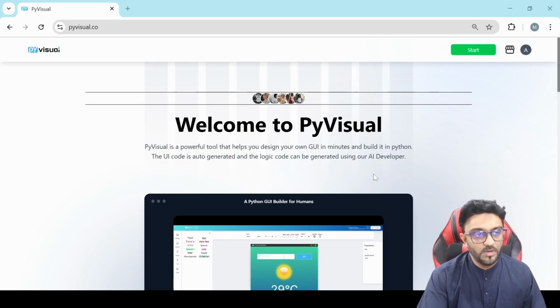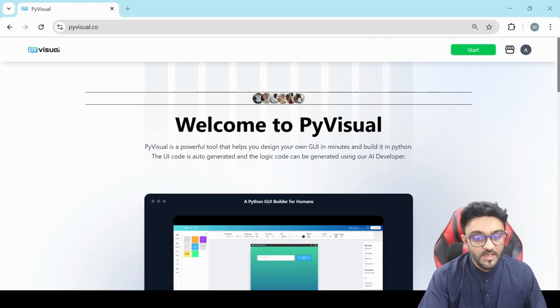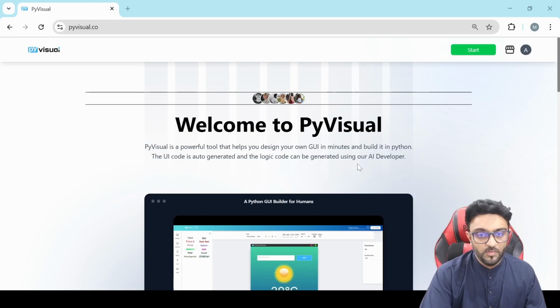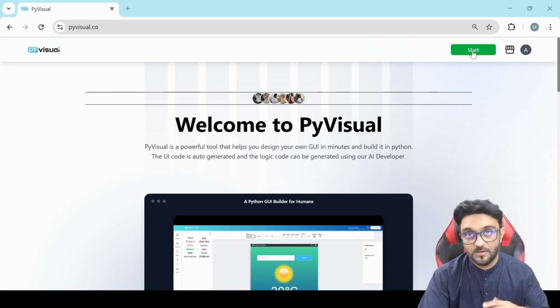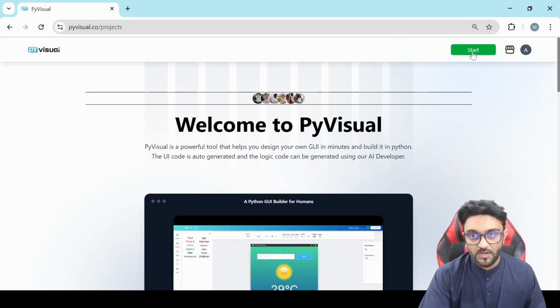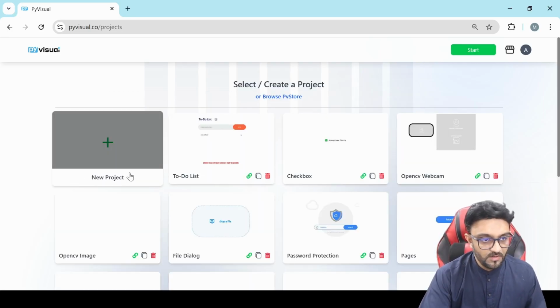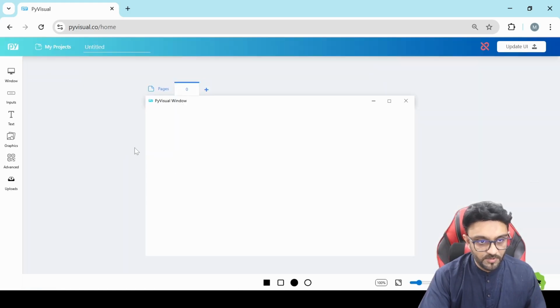Now, in order to create our graphical interface, we have a lot of options, but we are going to use PyVisual because it's very simple and it's simply drag and drop, and it can sync with our project as well. So we are going to click on Start, and here we are going to go ahead and create a new project.